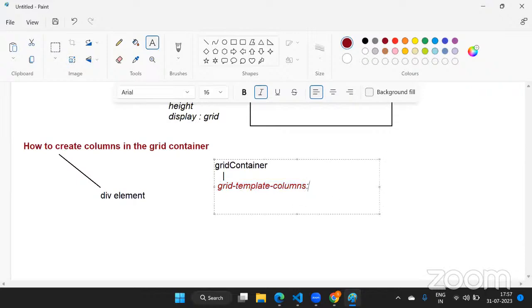And how many columns you want, that many values you have to configure here. For example, if I give a value of 100 pixel space 100 pixel, now I have given two values. It means we are telling that we want two columns, and each column size will be 100 pixel, 100 pixel. Size means it will be considered in terms of width. It will be like 100 pixel width, 100 pixel width.